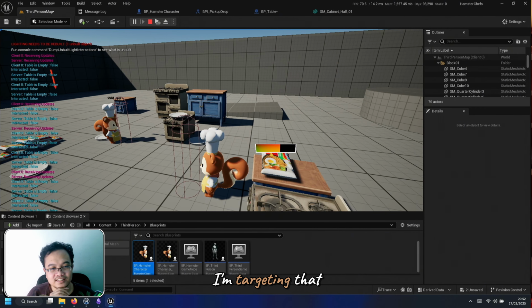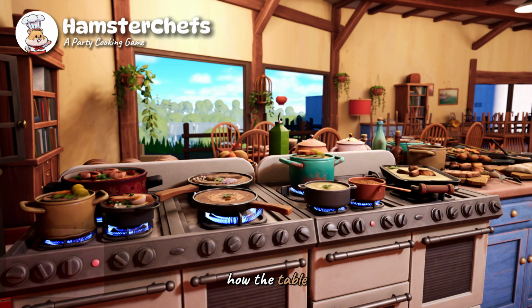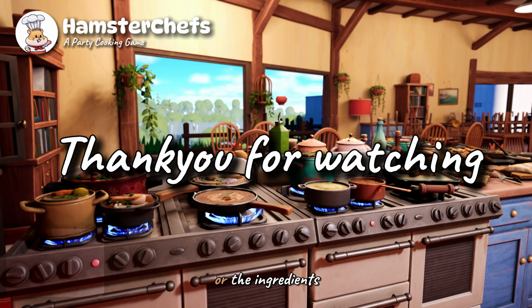I'm targeting to cover how the table fully works and how it can give updates to the item, aka cooking the item or the ingredients.